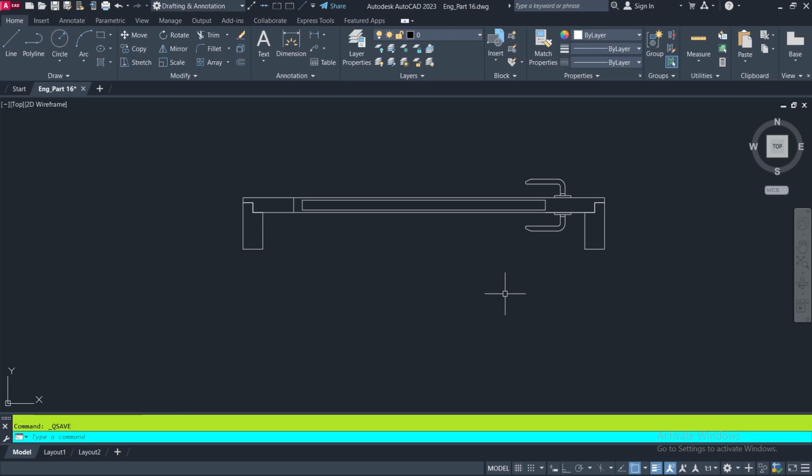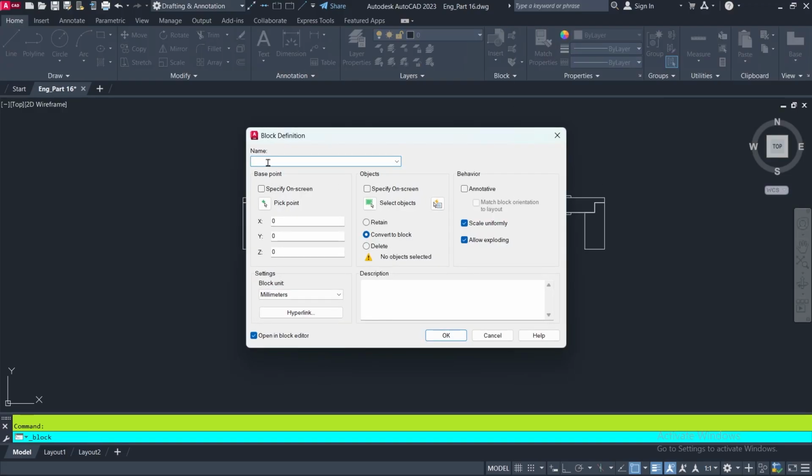Now I am going to show you another application. Here is a door with frame. It is applied in civil engineering drawing or a building plan. Here is the frame part and the door. Top view is showing. I am going to create a block. Create block button I am clicking. I am giving the name door.